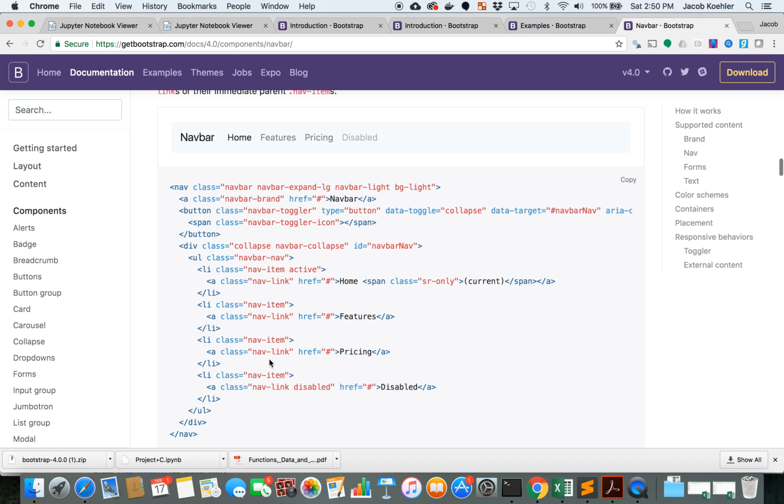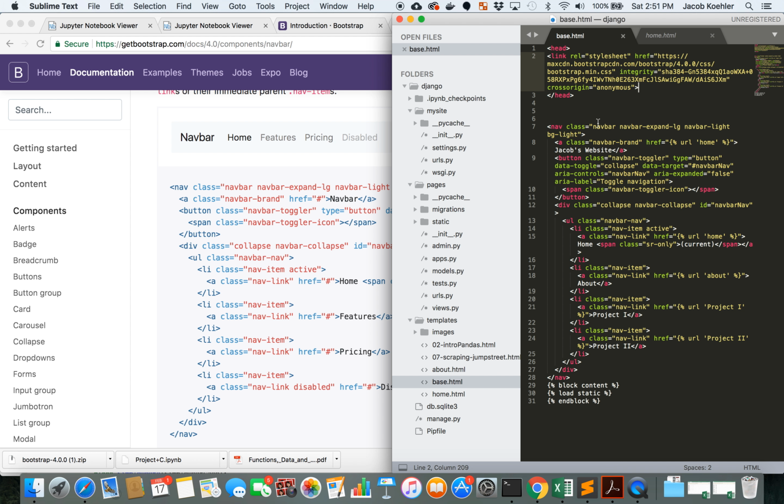I just copied and pasted this HTML code and popped it in where I wanted my header here, and just changed the values. Now I have Jacob's website, home, about, project 1 and project 2. And for these hrefs, again, you should notice this logic here. This is just like we were referring to elements before in our earlier nav bar, our basic nav bar.